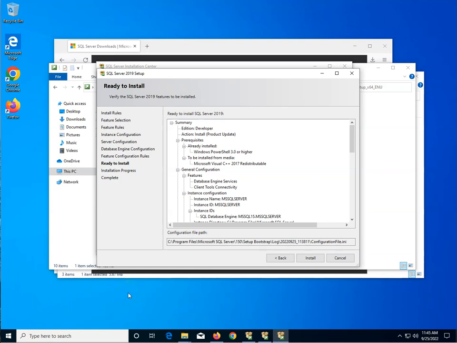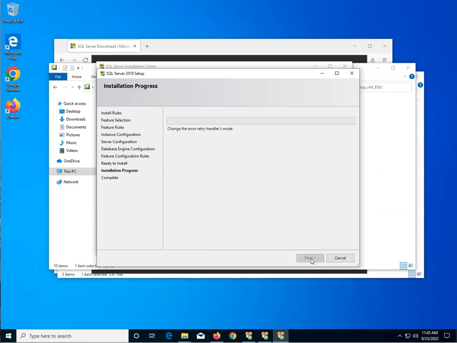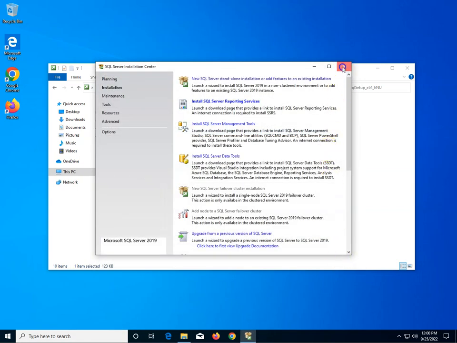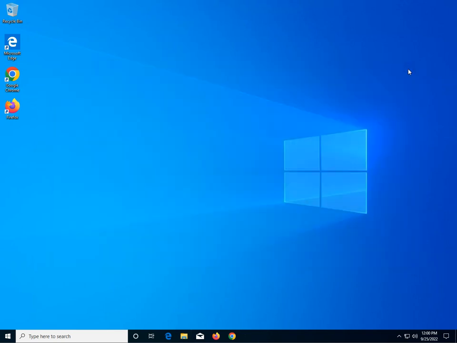And here we are, ready to install. So I'm going to click the install button, and then I'm going to stop the recording. And when the installation is finished, I will pick up the recording. Okay, as you can see, my installation has been completed. It's always an excellent idea after a major installation like this to reboot the machine. And this is how you install SQL Server.